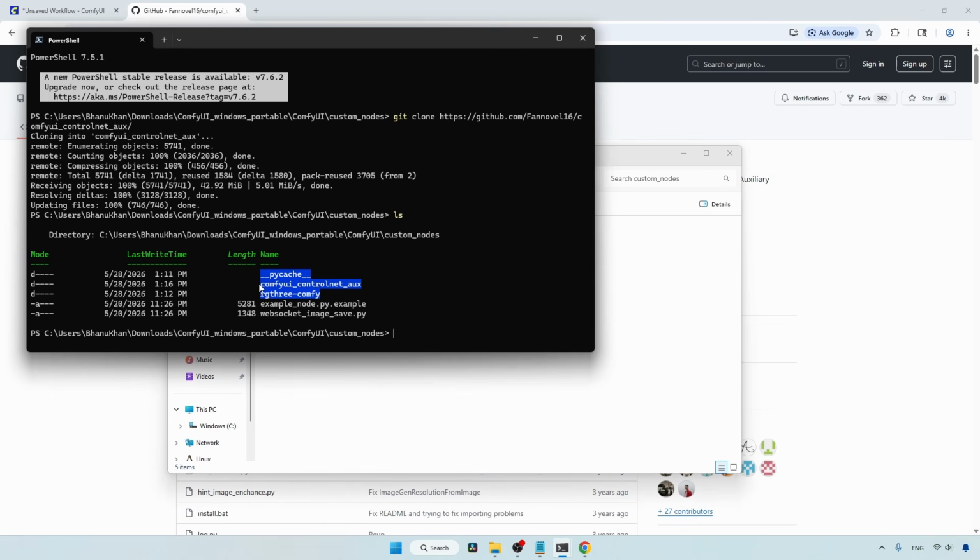So here is our custom node pack folder. Now we need to enter into that folder. Let's type cd, then the folder name, in my case, ComfyUI_controlnet_aux, and press enter. Also, let's clear the window.